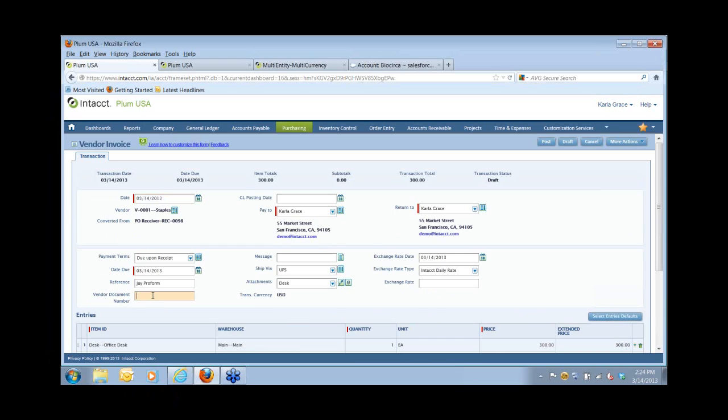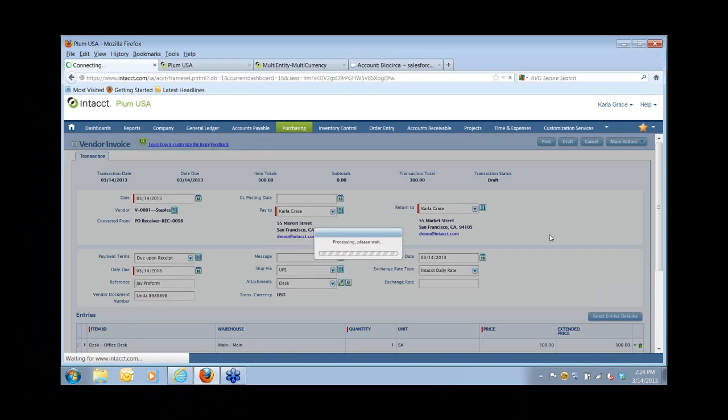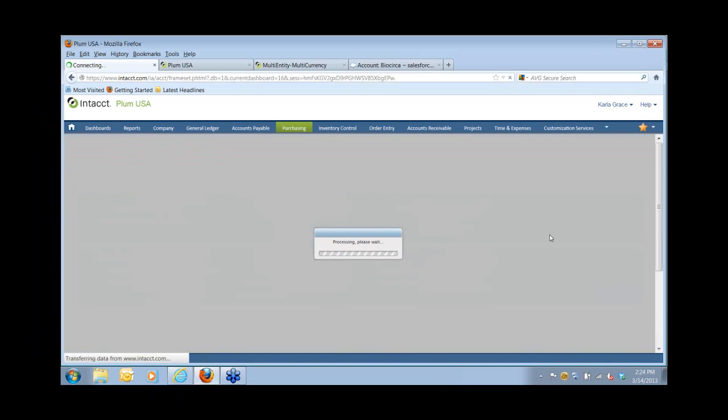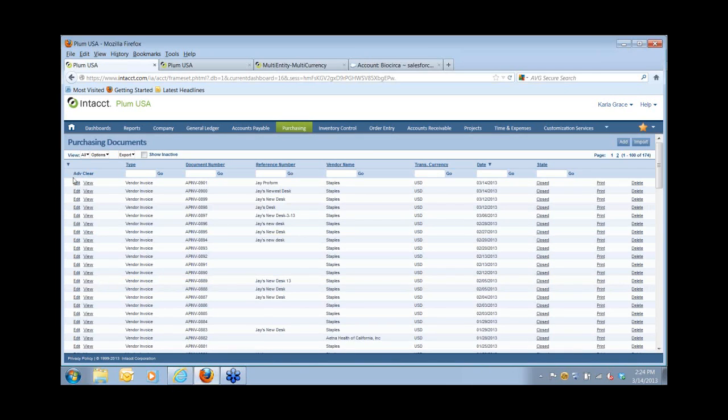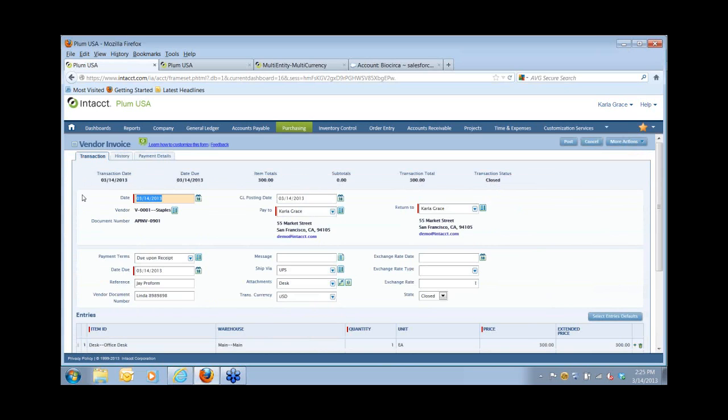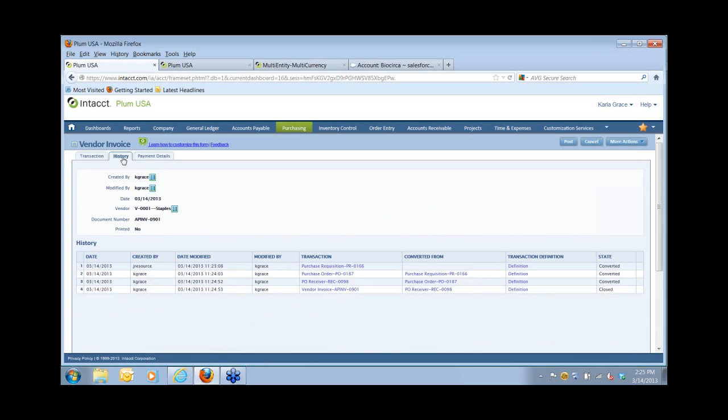The thing that I do need to do here now is put in an invoice number, and that invoice number is from Staples' invoice that they've just sent me. I've verified that I've been billed $300, so I'm going to go ahead and post that invoice. Now, posting that invoice completes half of the process. The half that we've completed now takes us up through the vendor invoice, and all of those transactions or steps in the process are now documented for me.